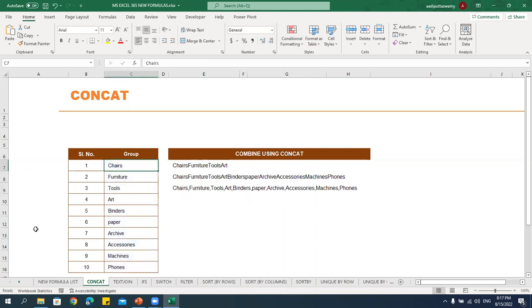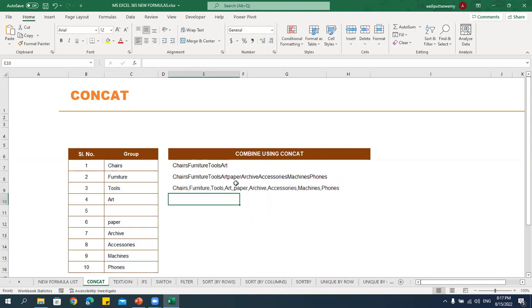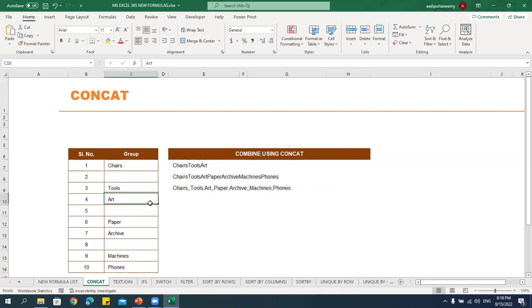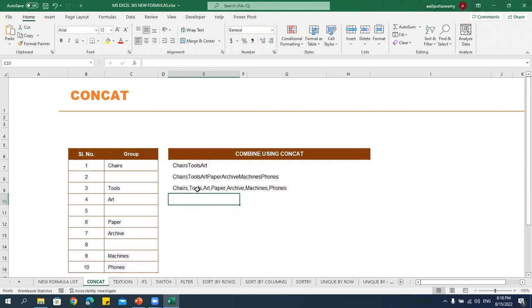What is that? Let me just delete this. You can see that nothing is in the space here, so it says comma, then the next one. But suppose I make it false, see, we can see there are two commas. That means this will be a blank here. Let me make it true.